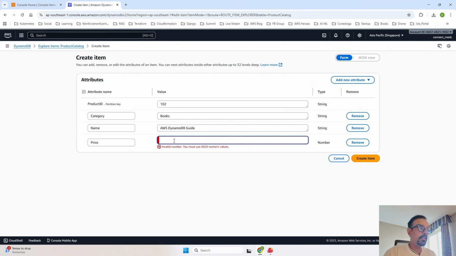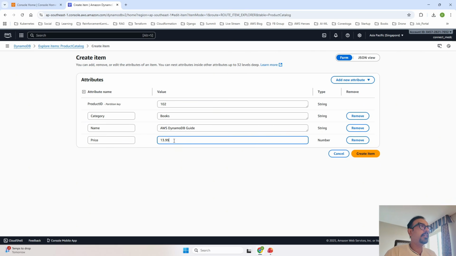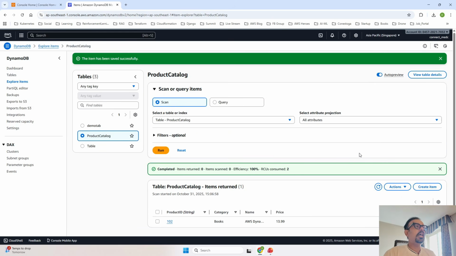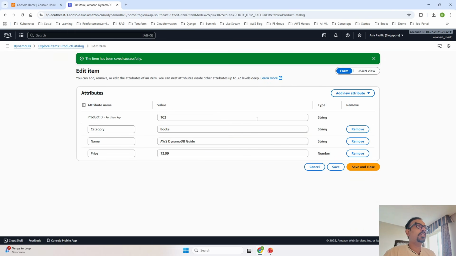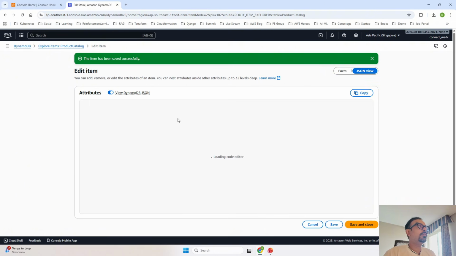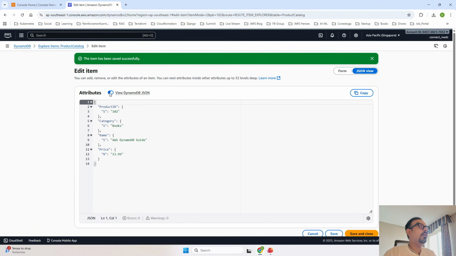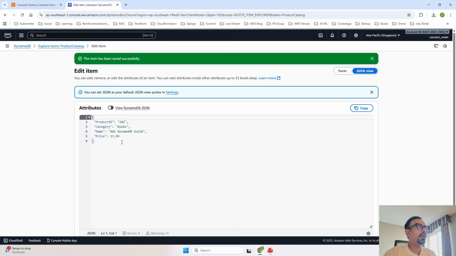So the book price is going to be, let's say, 13.99. Okay, and I will click on create item. And that is how your item is created successfully. If I click on your item, now you can see this is your item. And if you click on JSON view, you can see the view of the item that you have created. Okay, so this is what your item is all about.